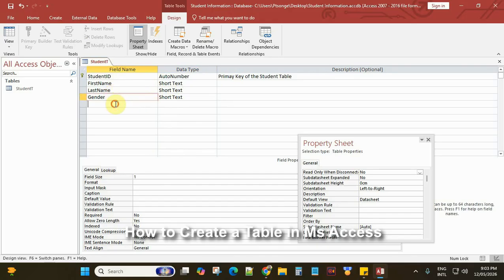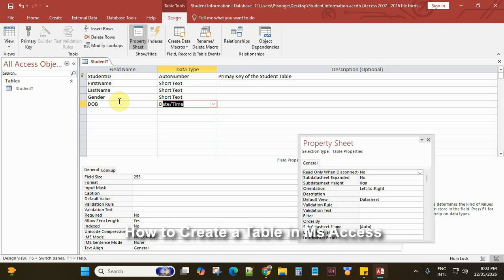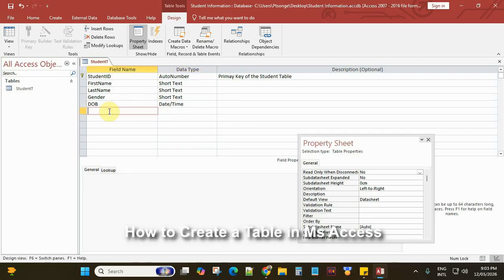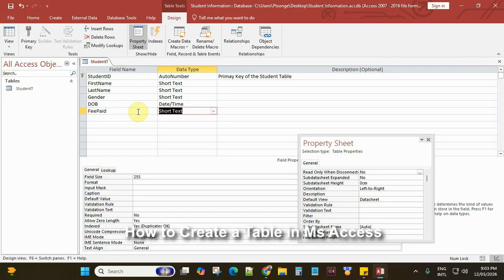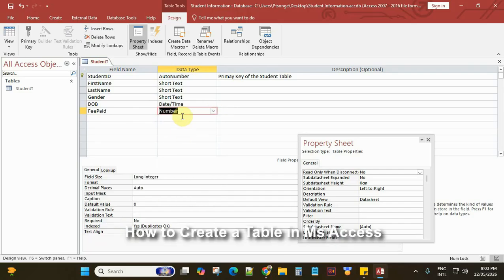The next one is date of birth, DOB, that's fine, and the data type is going to be Date and Time. If you click on this drop down area, you will see so many other data types. Now what if we say these are students, so they are supposed to pay some fees, so we will just say FeePaid. Now the data type will be, we have some options here, either number or currency. For now I'm just going to say number. And I think that's about it.